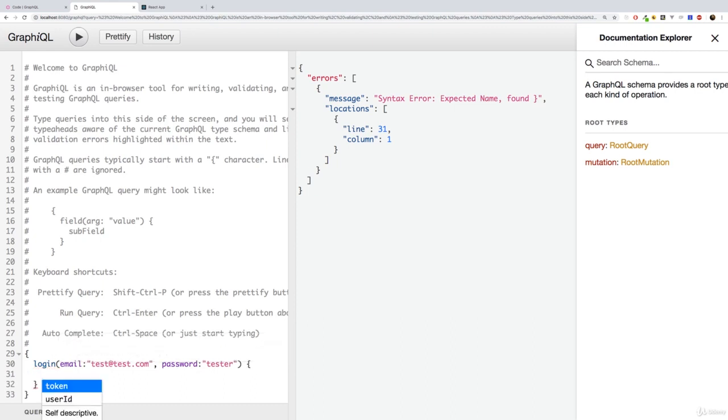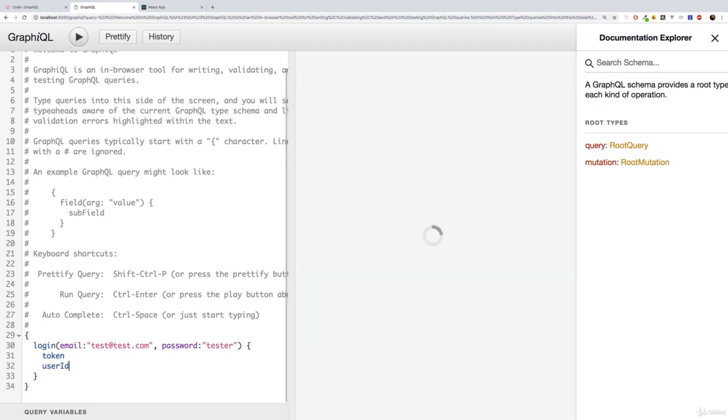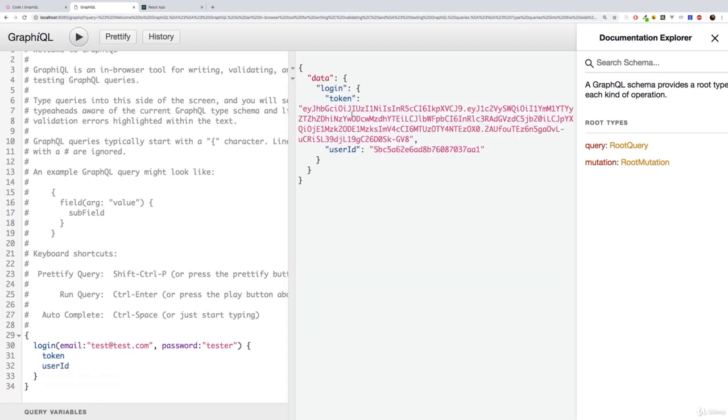And now I want to get the token and the user ID. If I now hit Control Enter, I do get my data here, and I do get it on an object which has a data field that is always added by GraphQL. In there, I have the name of my query, which was login, and in there I have my response data.